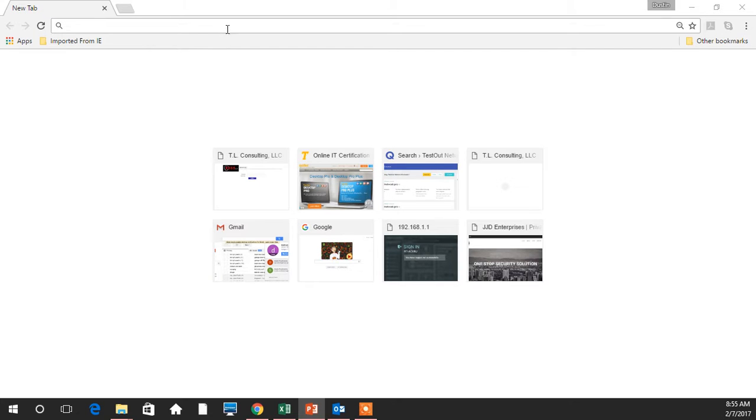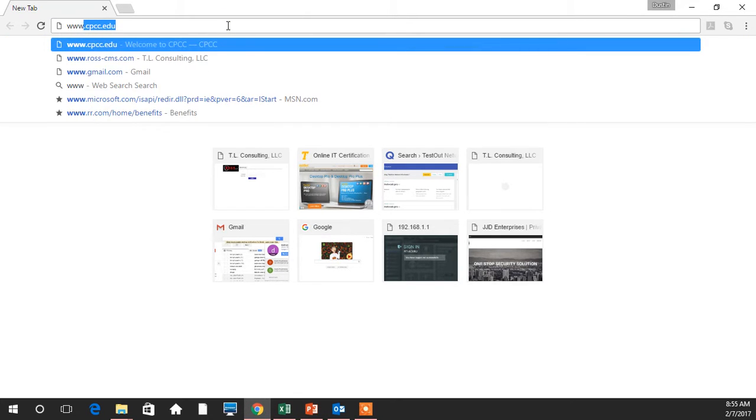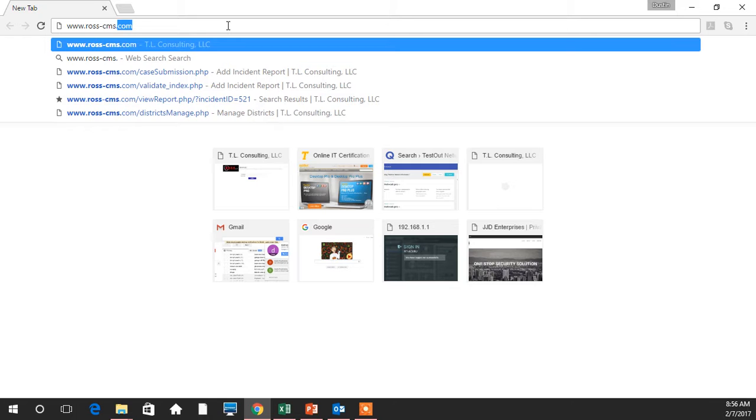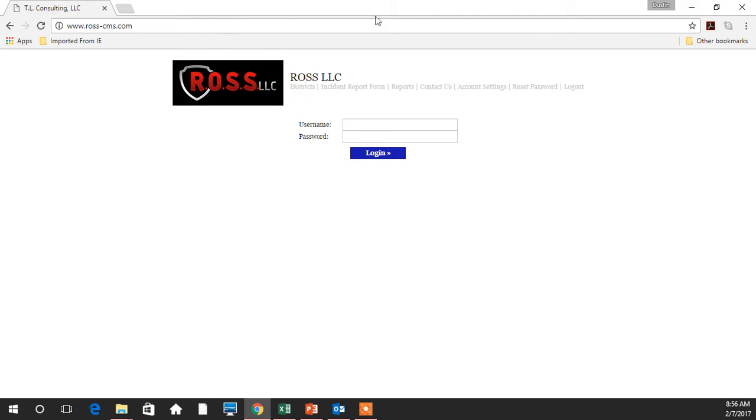We're going to log into Ross. You type in your address bar www.rosscms.com. Then you're going to type in your username. All usernames are first name, then a period, then your last name.